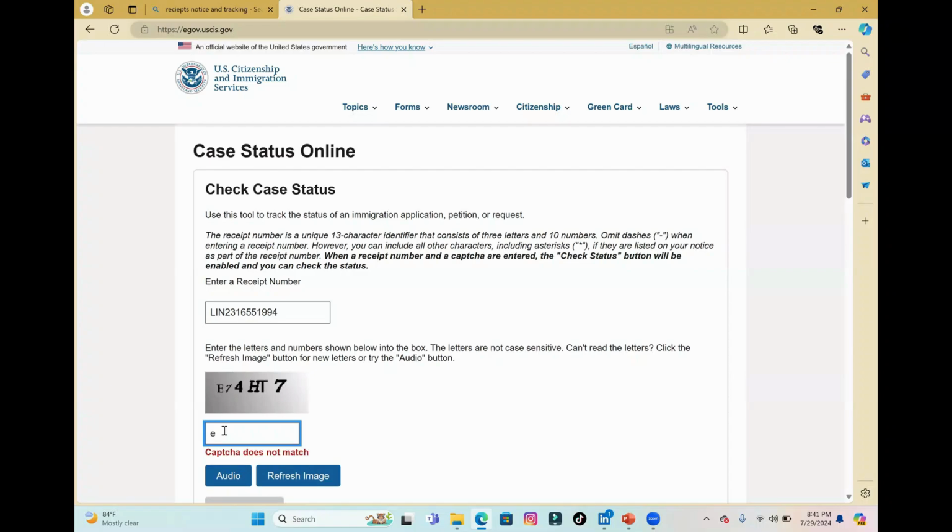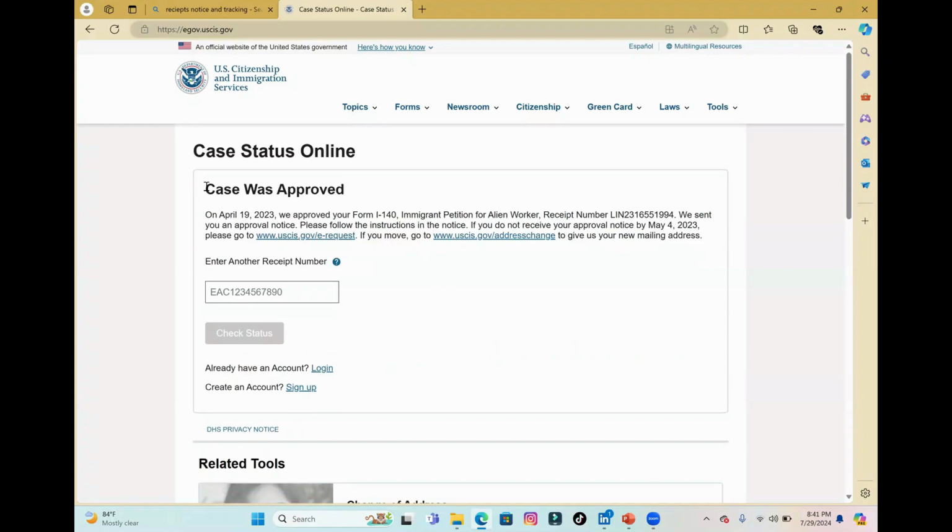And let's get rid of this. Okay, this is caps, so let's put on caps on my machine. E74HT and 7. Hopefully I'm right. And let's see what it says. So you can see here the status says what? Case was approved, which is what I hope and expect that you would also see once you track your case.